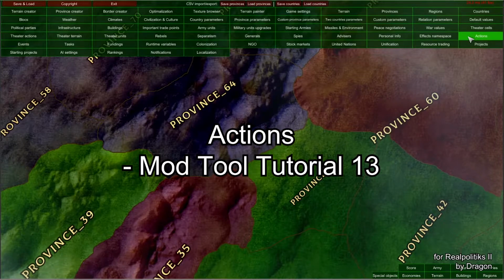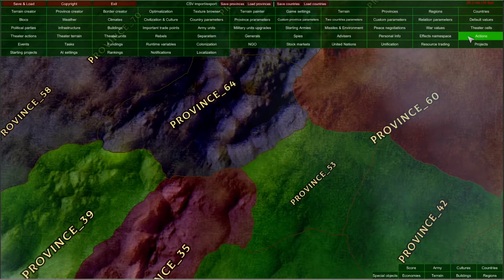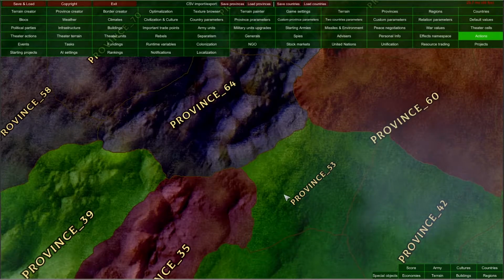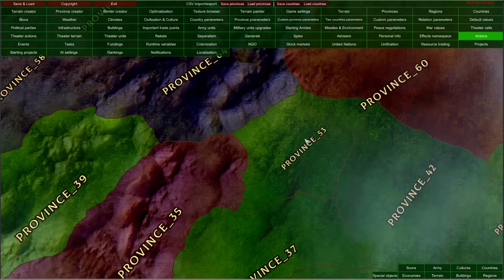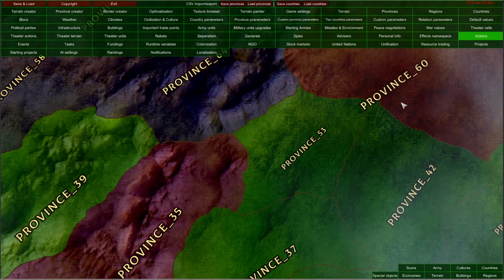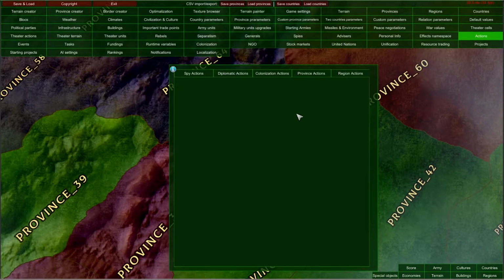Actions are a very important tool, giving your player abilities to affect the game and interact with other countries and with independent provinces that have no owner. In one of the previous videos we talked about theater actions, but they are a very different type of actions. Today we are going to focus on the action editor, and I'm going to talk to you about spy, diplomatic, colonization, province, and region actions.